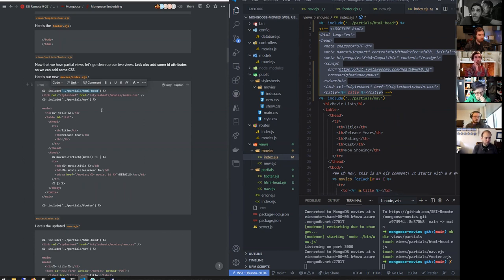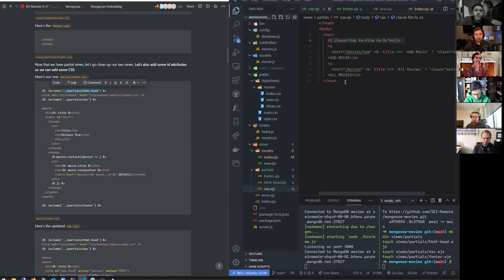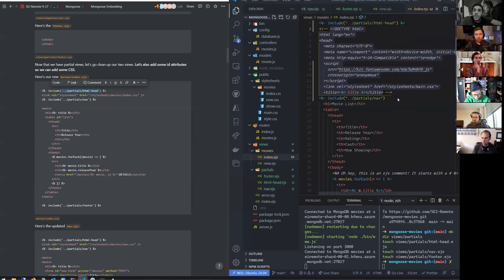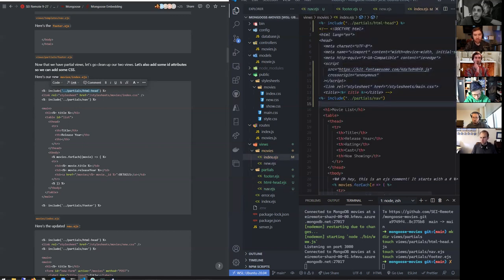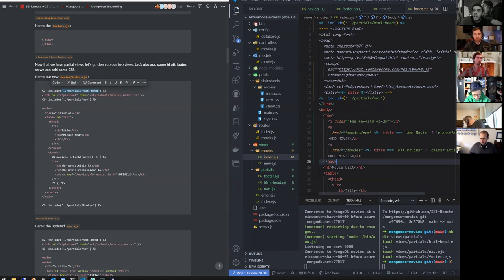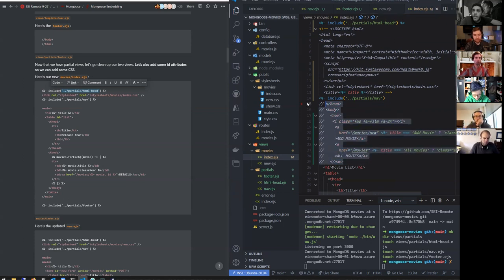Same thing over here with our nav. We're going to bring in this nav, and this is what the user is going to see rendered out to them. Partials are super, super, super cool. Whoa, what?